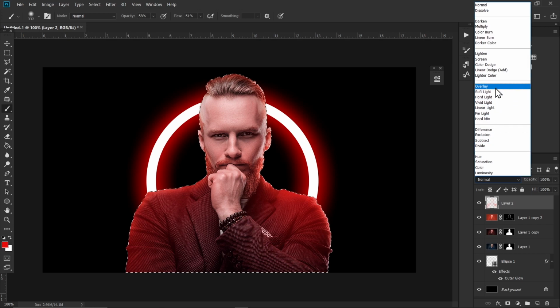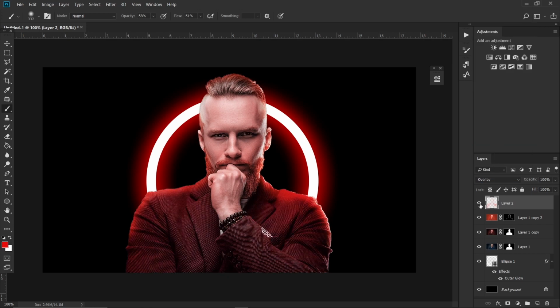And change the blending options to overlay. So it will implement a nice red hue on your image.